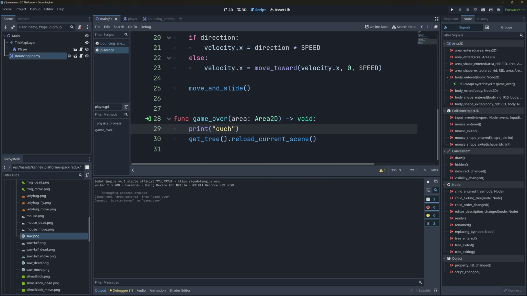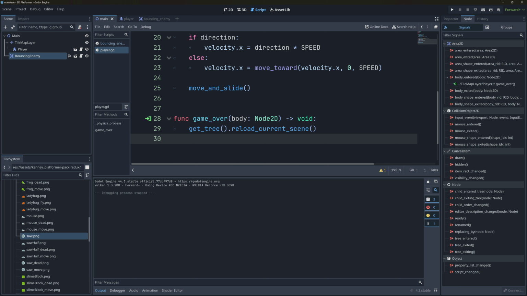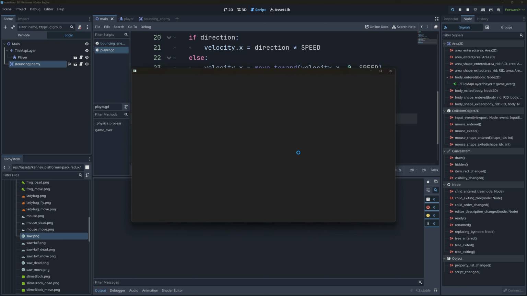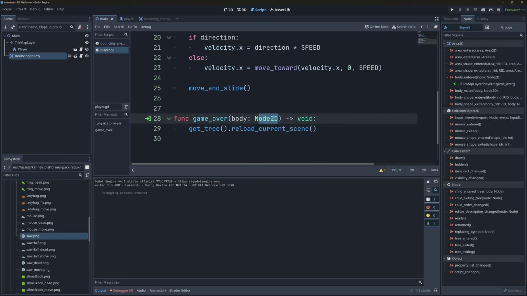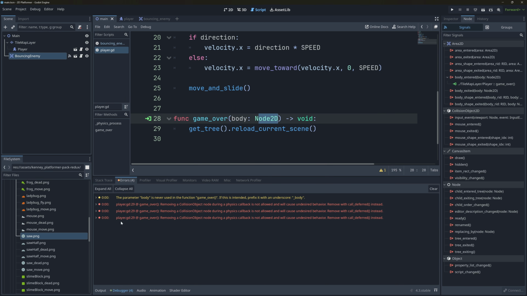I'll save it. I'll come back in, and we'll just make some adjustments to the game over. So we'll make sure that it's coming from Node2D instead of Area2D. And now when it hits us, it'll kill us, but we are going to get this one error. So I'll move in. It's not going to crash our game. It's still going to reset us every time it kills us. But if we stop it and we take a look here, when it calls game over, it's removing collision objects during the physics callback. So essentially we want to make it wait before it reloads the scene.